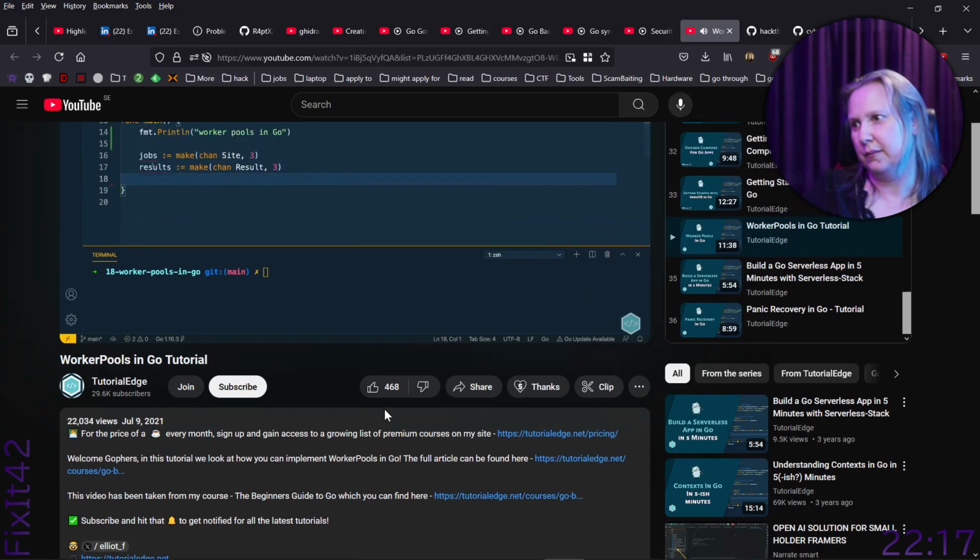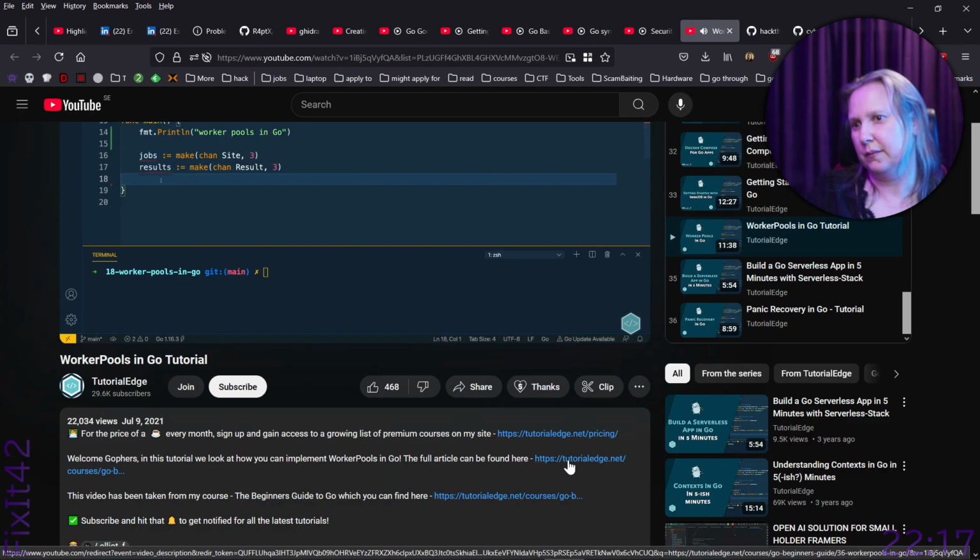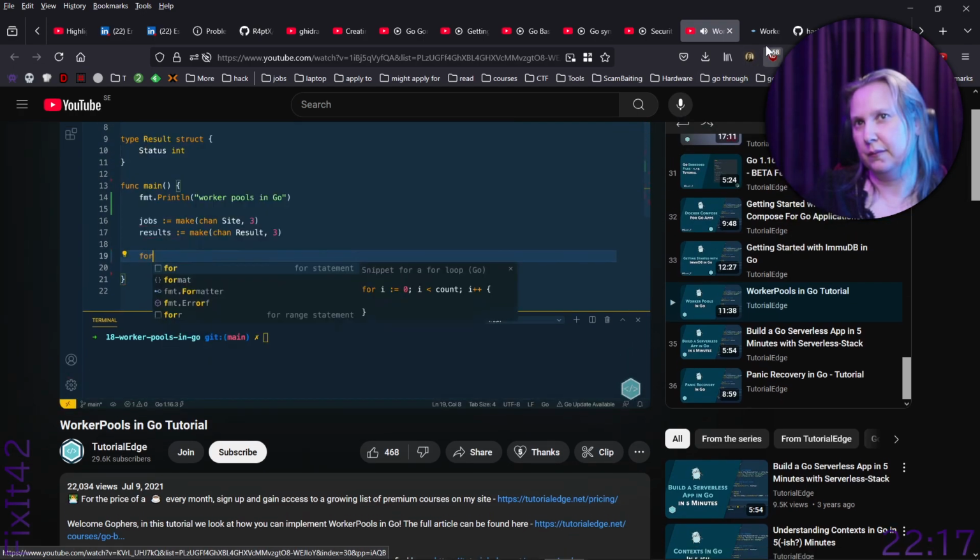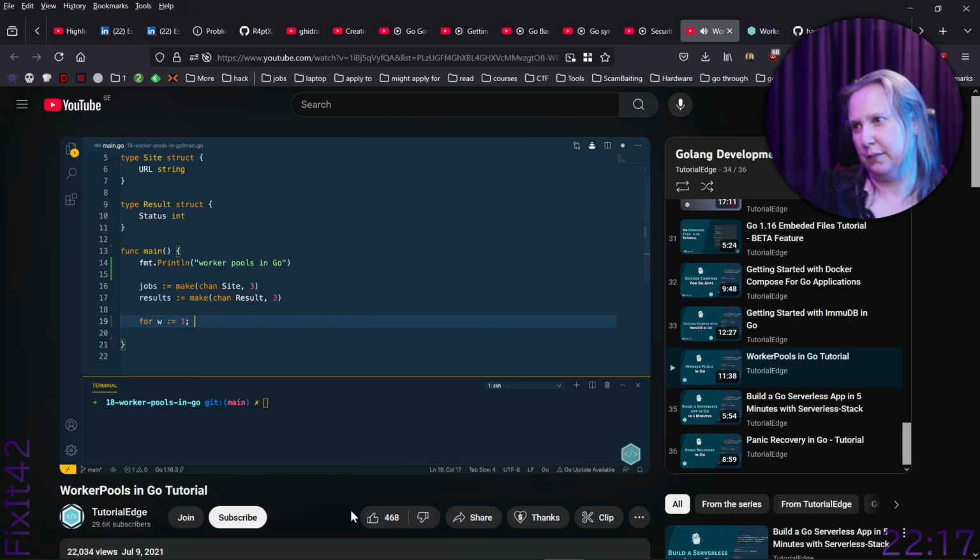So these 2 channels that we've defined here are effectively going to be the ways that we communicate to the workers within our worker pool. Now, we need to instantiate these workers, so let's do that now by using a for loop, and let's say for worker, or w, is equal to 1, and let's limit.